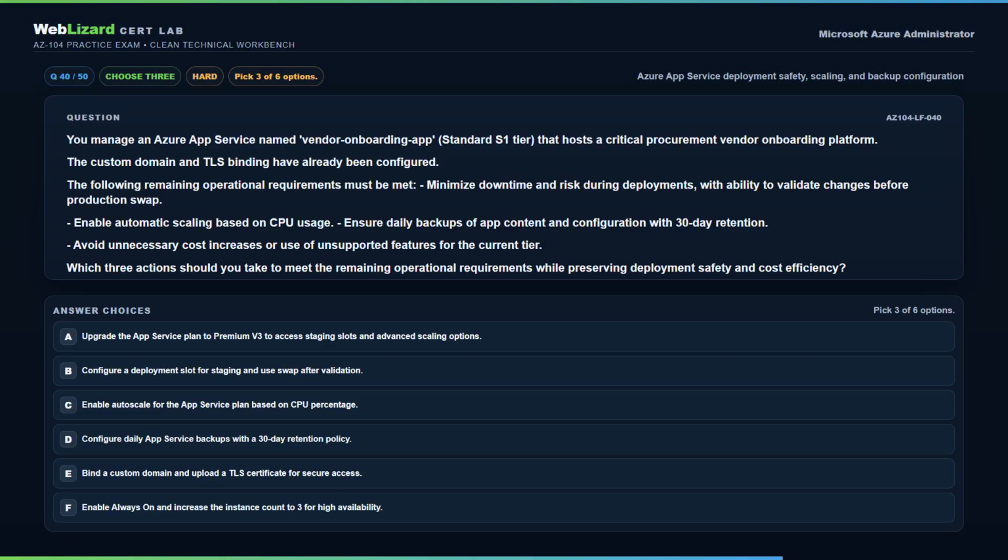Option A. Upgrade the app service plan to Premium v3 to access staging slots and advanced scaling options. Option B. Configure a deployment slot for staging and use swap after validation. Option C. Enable autoscale for the app service plan based on CPU percentage. Option D. Configure daily app service backups with a 30-day retention policy. Option E. Bind a custom domain and upload a TLS certificate for secure access. Option F. Enable always on and increase the instance count to 3 for high availability. Choose your answer before the reveal.